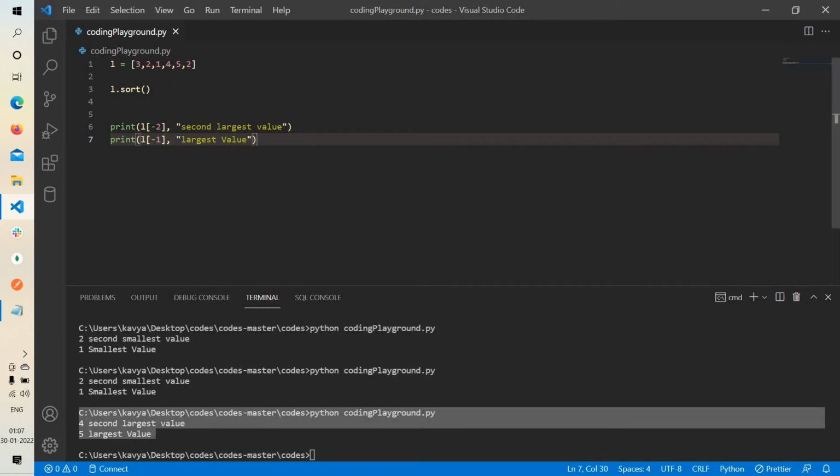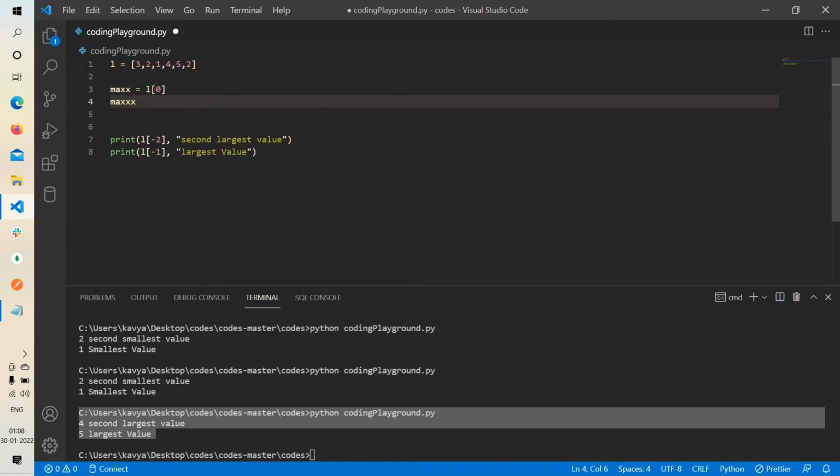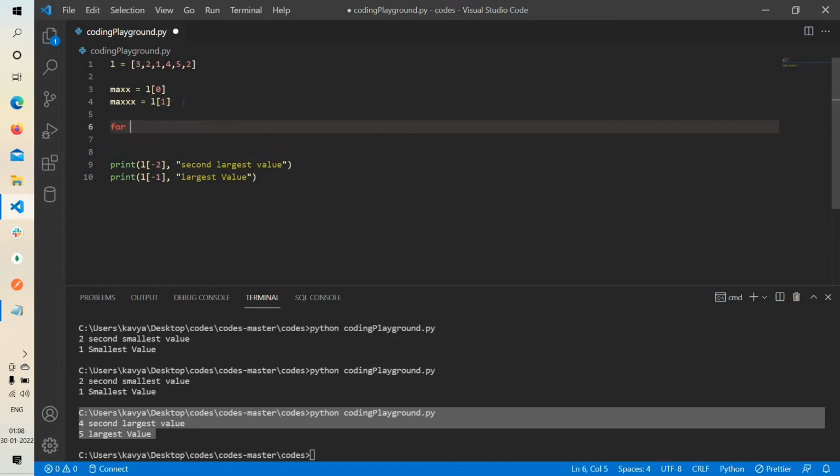And if you want to use variables, simply do as we did before: max should be L of 0 for the max, and the second largest should be array of 1, and just try to iterate over it.